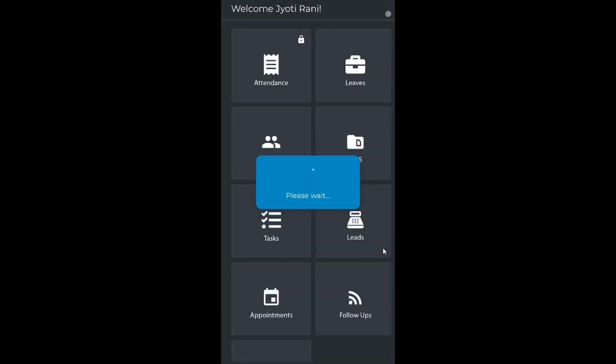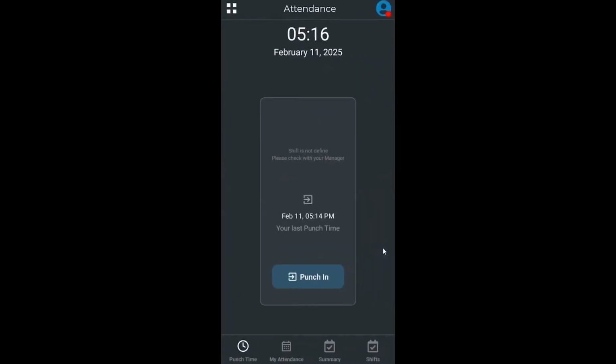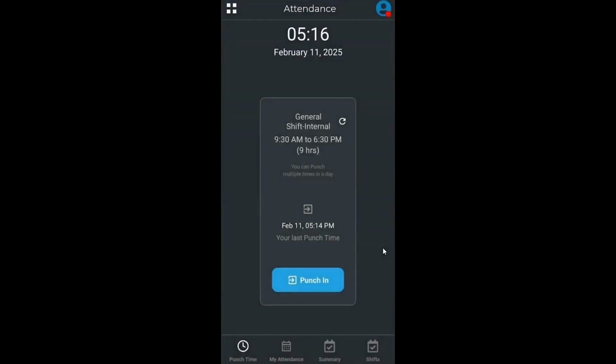Now, let's go to the mobile app and see how to capture attendance. Log in with your credentials. Once logged in, navigate to the attendance folder. The first view allows employees to punch their attendance and check their assigned shift for the day. Here, you will find the Punch In button where employees can record their attendance.